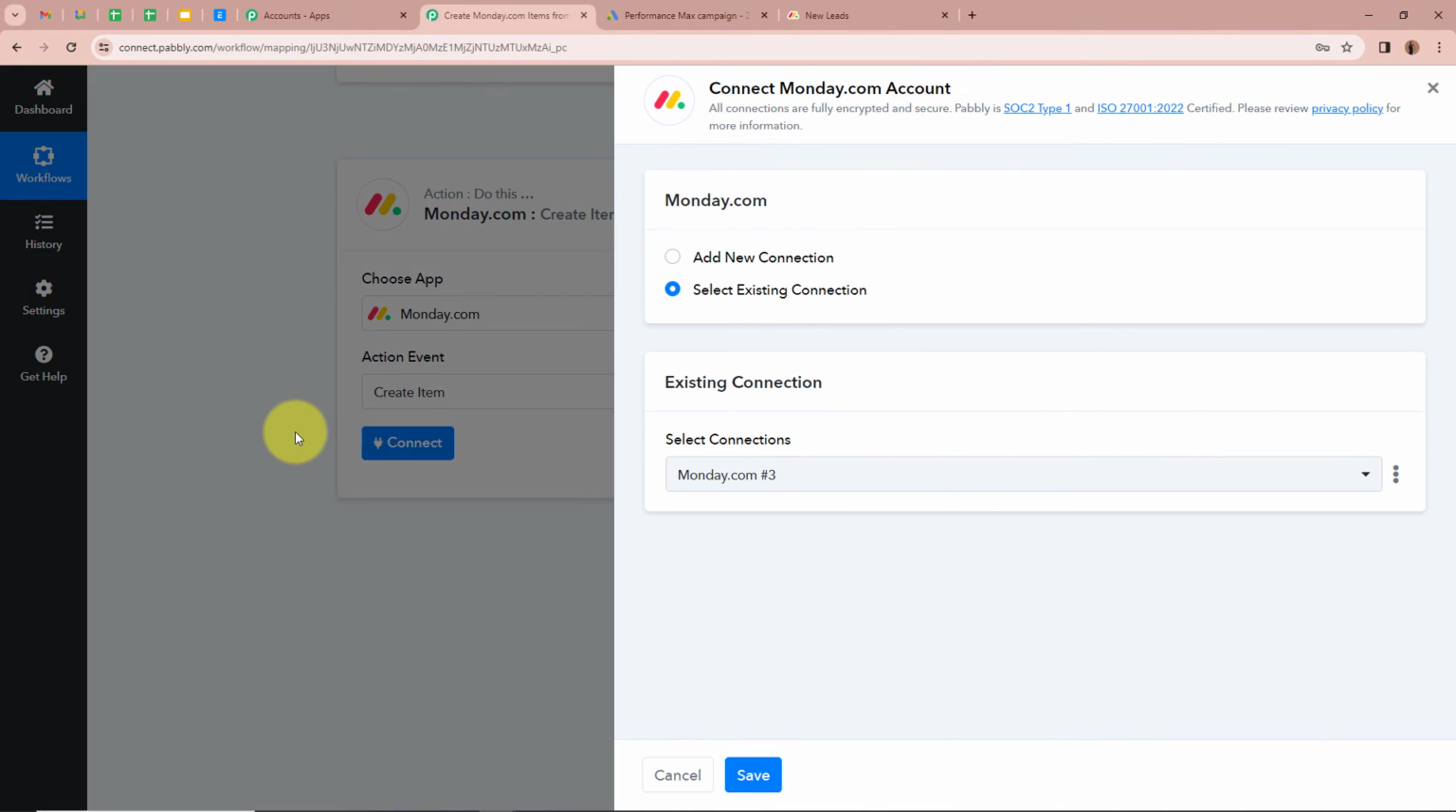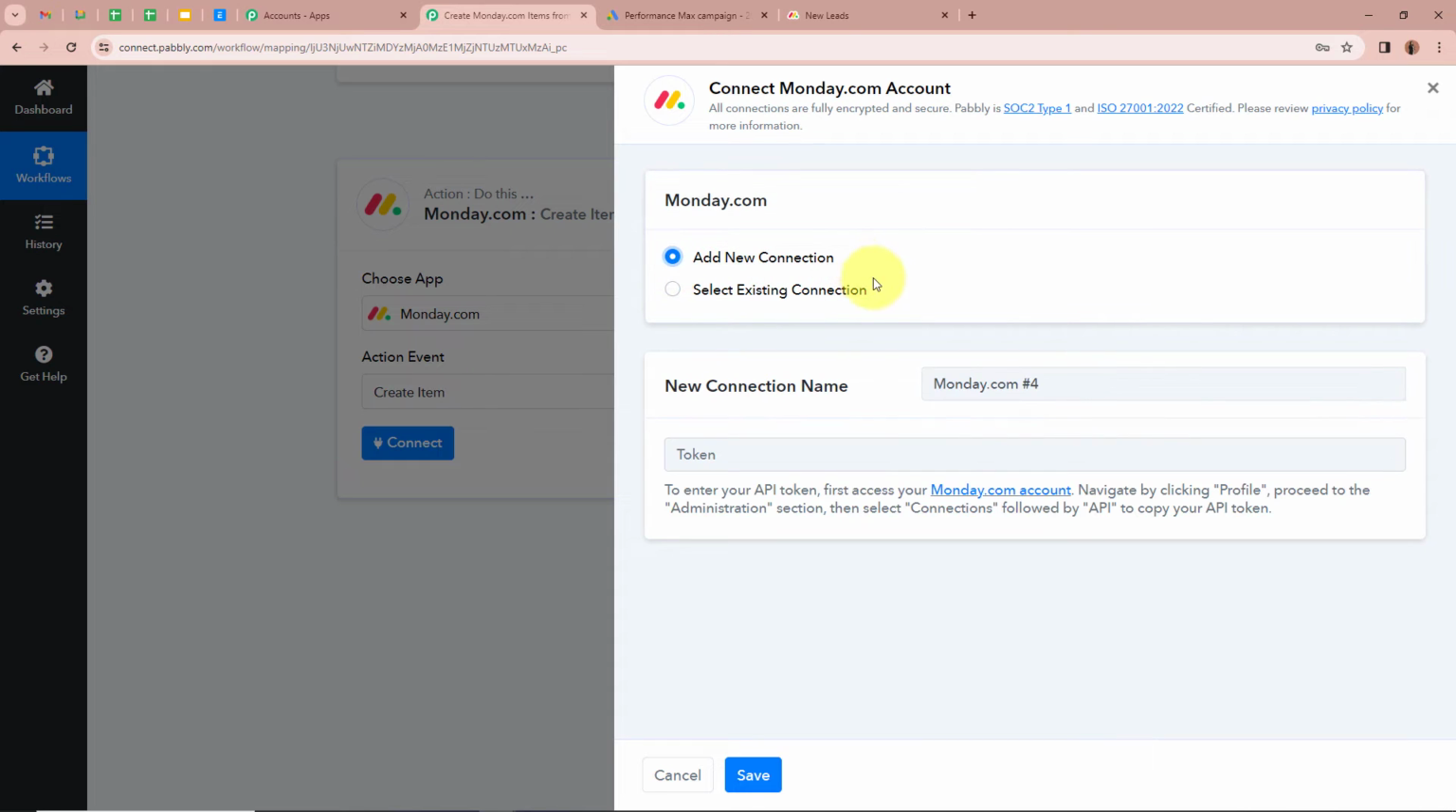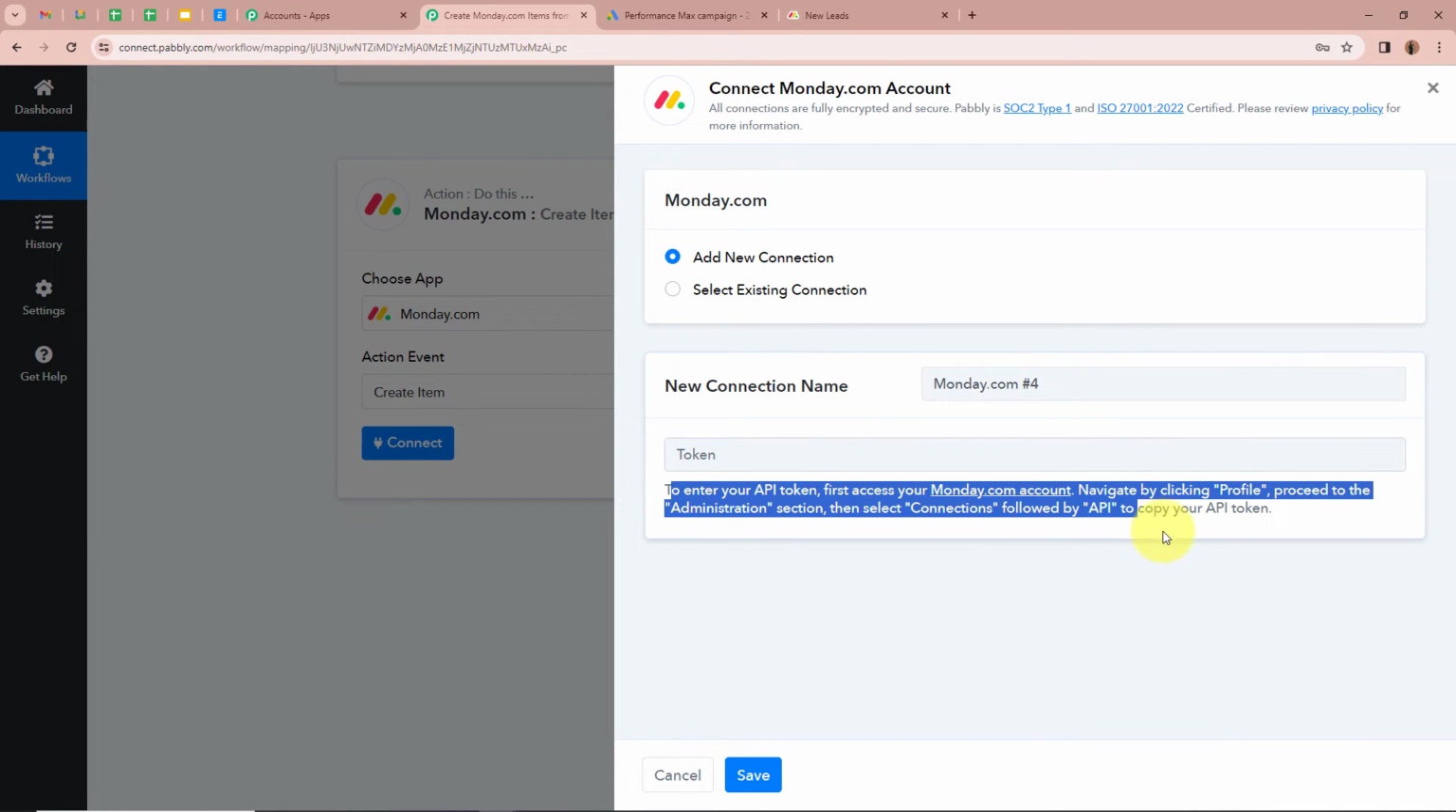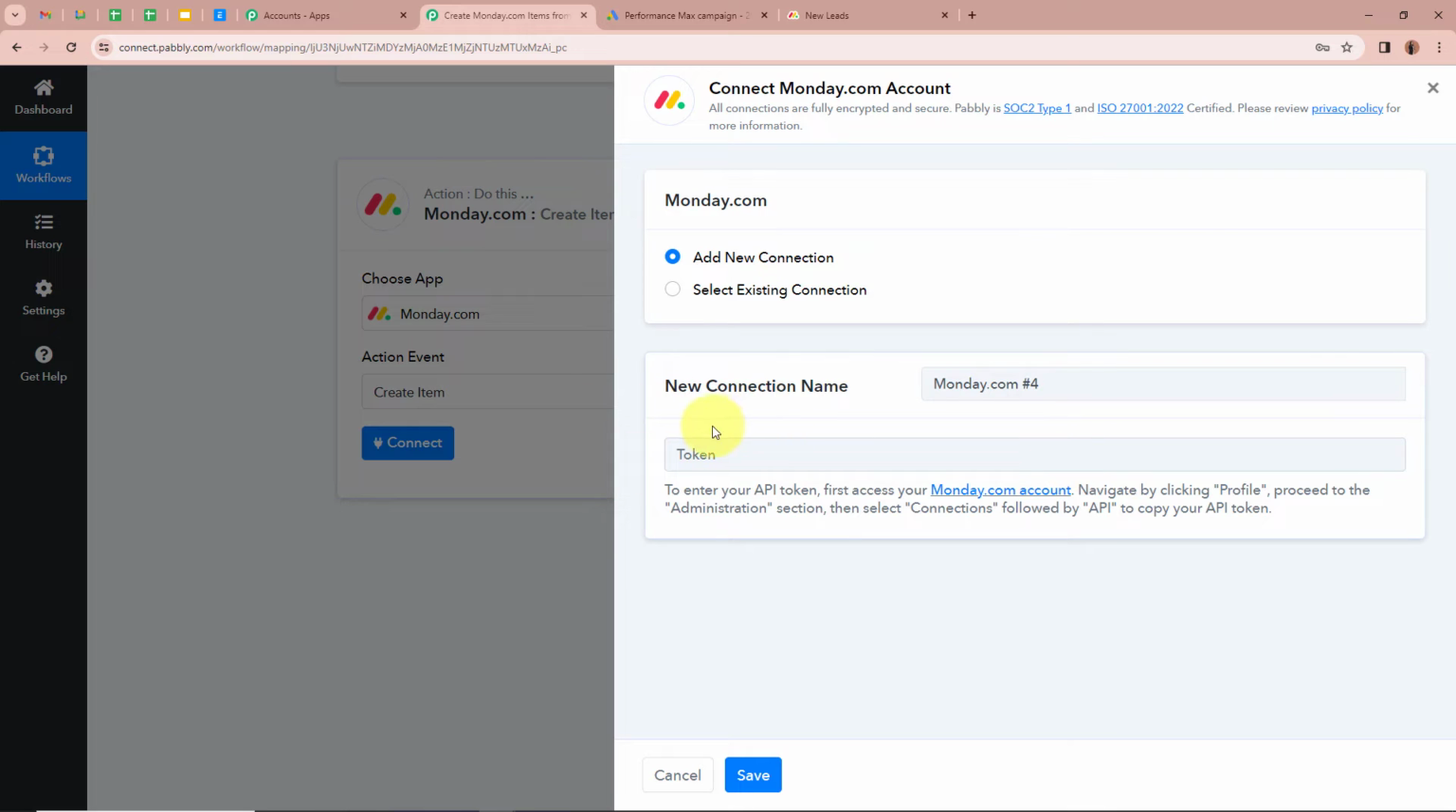In order to connect monday.com with Pabbly Connect, a new window is going to appear in front of you, on which we are going to click on add new connection. But if you have an existing connection, you can choose this option. Over here, you can see it is asking for the API token. So we're going to follow the steps given here below to get access to this token so that we can connect monday.com with Pabbly Connect.